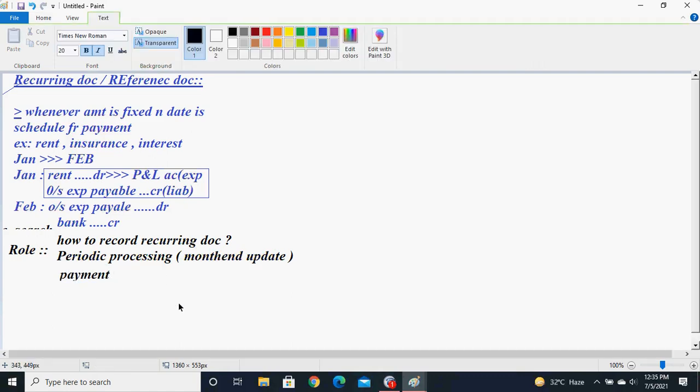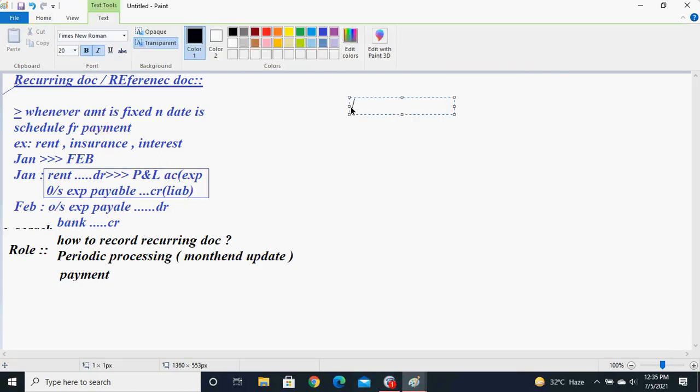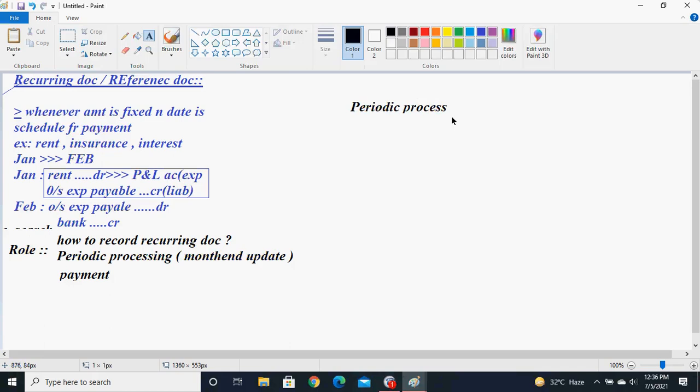So here, the third point is payment. What I've suggested is to go for manual payment. So these are three steps, right? But as far as the MNCs are concerned, in most live environments, what companies will do is record all of this at the initial stage. In the month end process, in periodic processing, they will record this process.